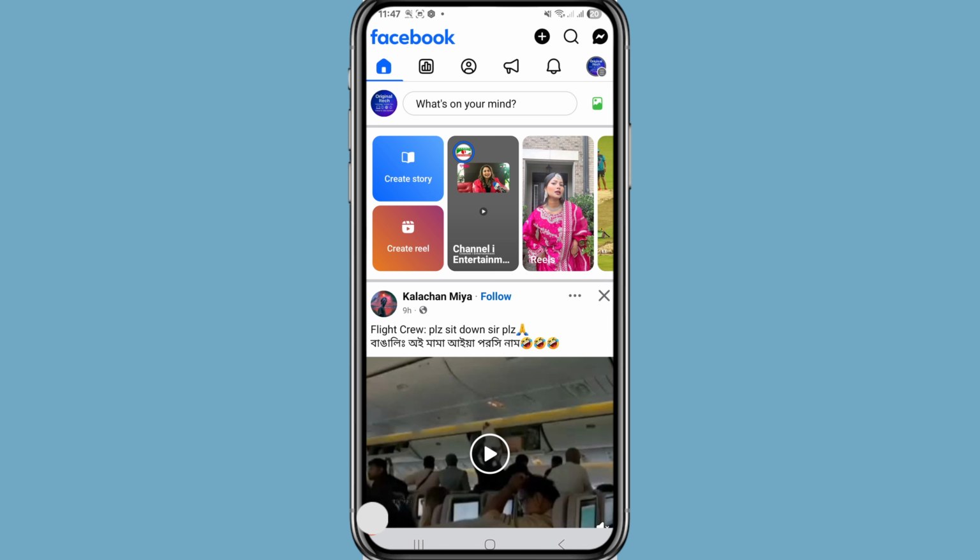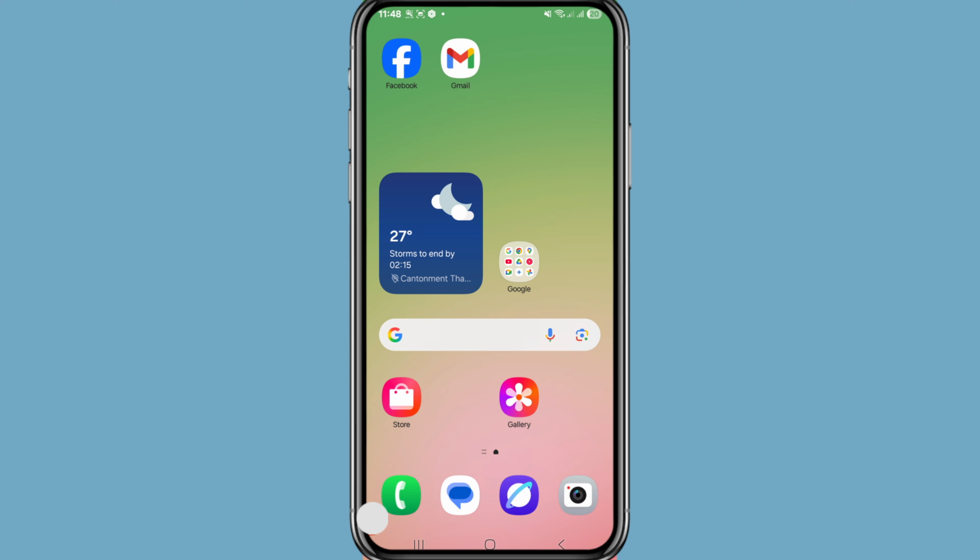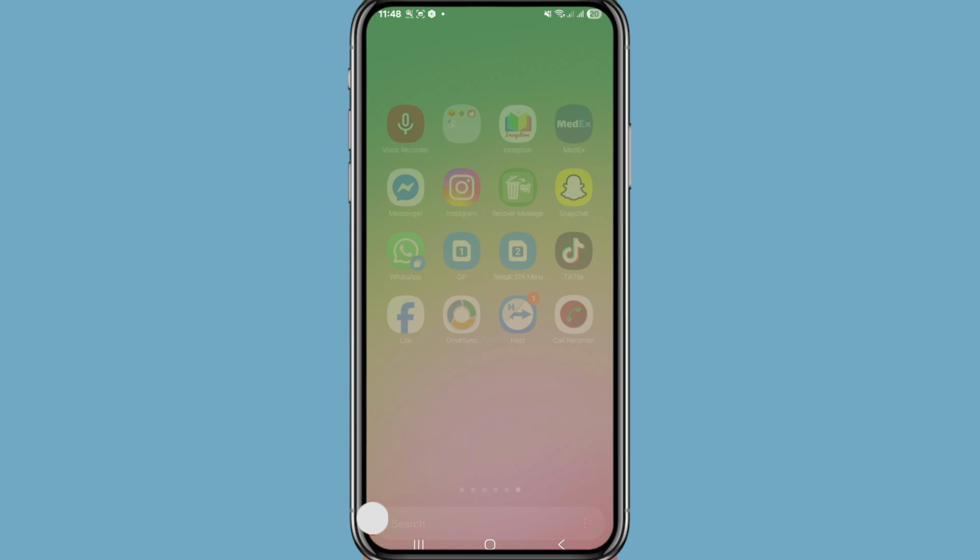After that you can see create story, create reel, and then you can see a plus icon, click on it. You can see post, story, reel, live. So you can choose the option you need, and in this way you can easily create your Facebook page. Now I will show another way, the second process. So let's see. Now I will show how to create a Facebook page on your computer, laptop or PC.